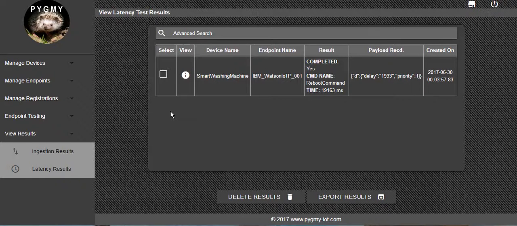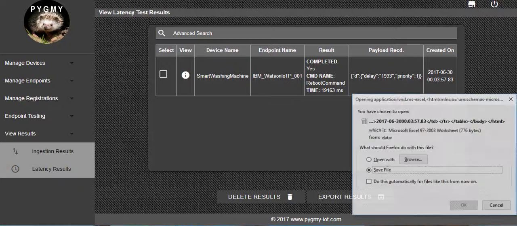So when you have gone through a cycle of tests, you would have 3, 4, 5, or maybe more results here. And if you want to report them into some reporting tool or into your Excel reports, then you should export the results, and Pygmy will generate a CSV file for you, which you can use further.